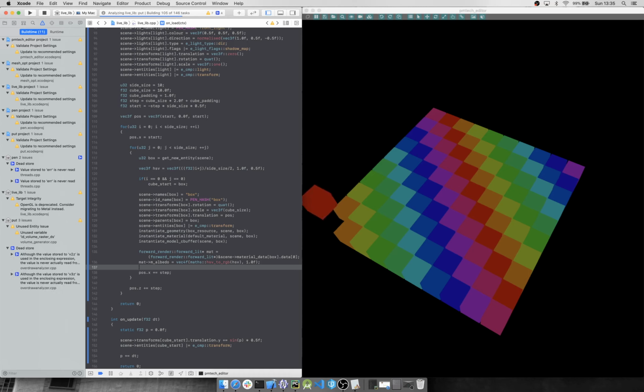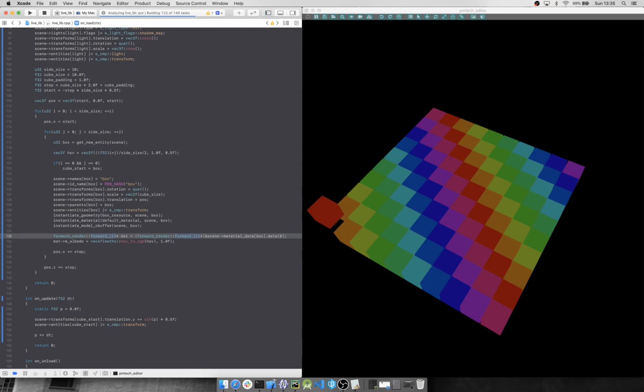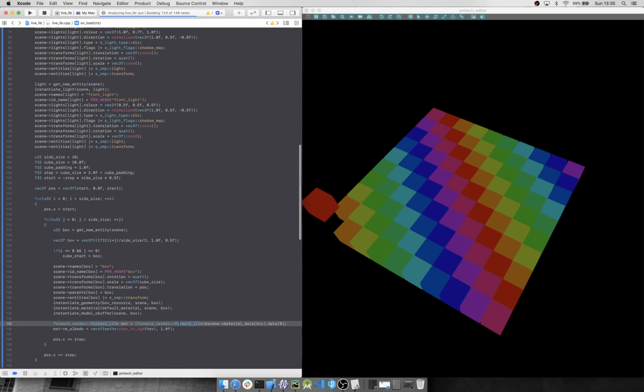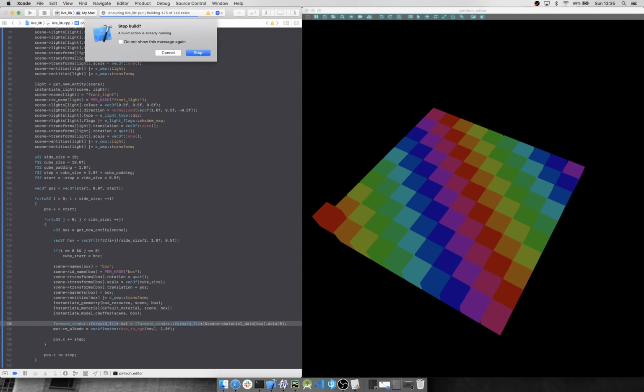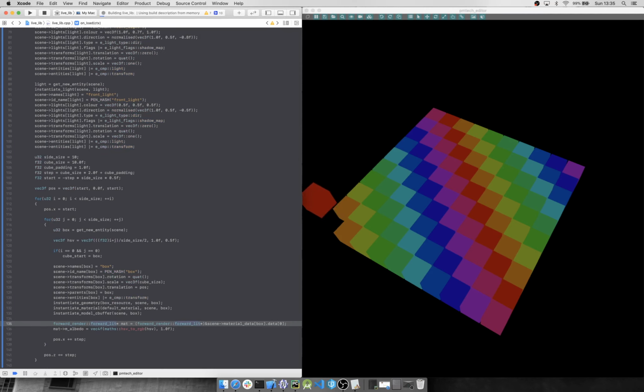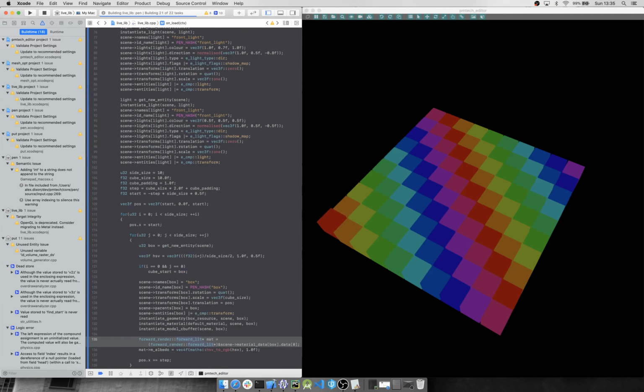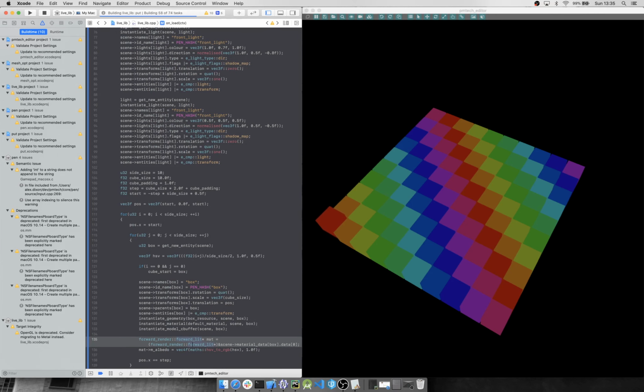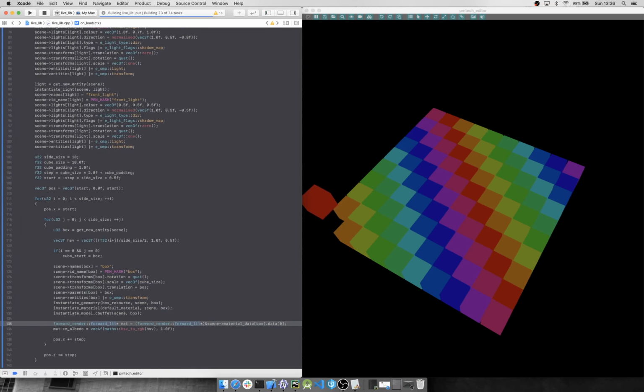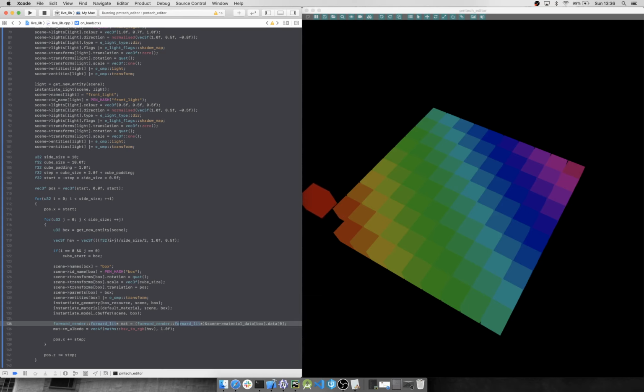Analyzing. I think I've done something like static analysis by mistake with the shortcut I pressed. Well, this is annoying. Stop that build. Right, okay, that's fine. Come on. Right. Okay, that's looking a bit nicer.